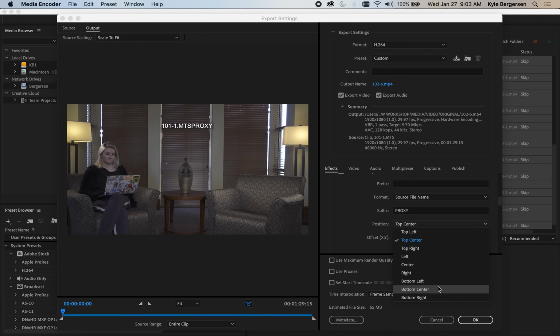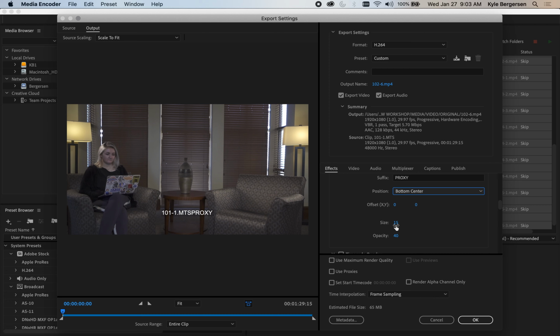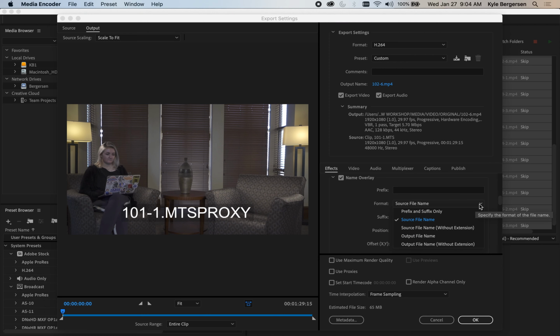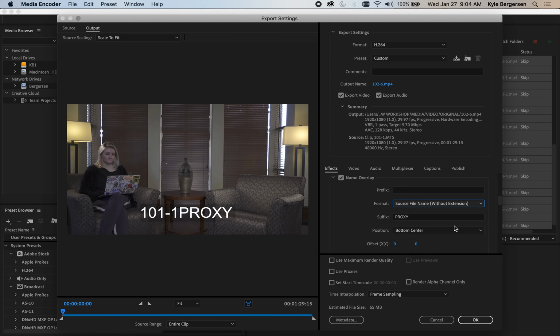I want it to be bottom center, and I'd like it to be a little larger for us to see. And I don't want the file name. So basically this will be our low res clone.